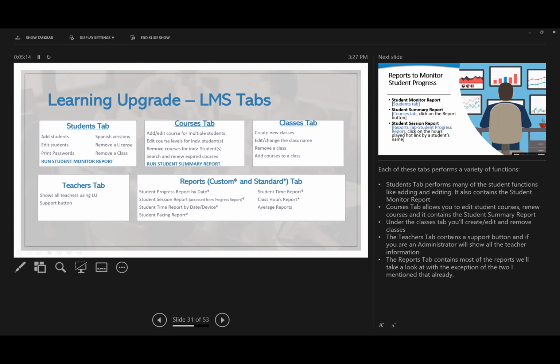Under the Classes tab, there's really only a couple things you can do here. You can create a class, you can edit or change the class name, you can remove a class, and you can add courses to a class. Under the Teachers tab, you're going to show all teachers using Learning Upgrade. There's also a support button under there. And then under the Reports tab, if you are not an administrator, these are going to be some of both the custom and the standard reports that you're going to want to run.